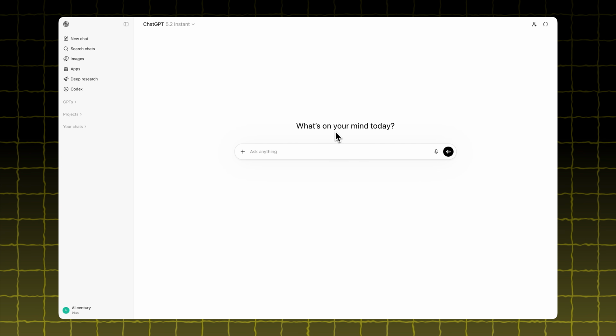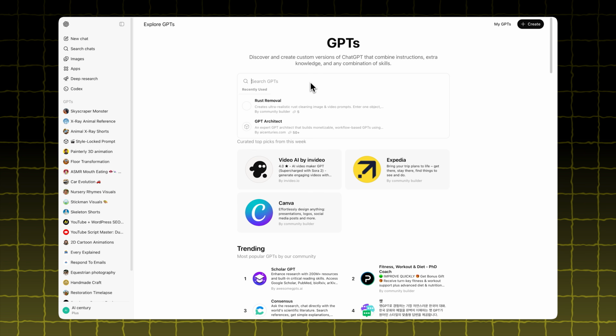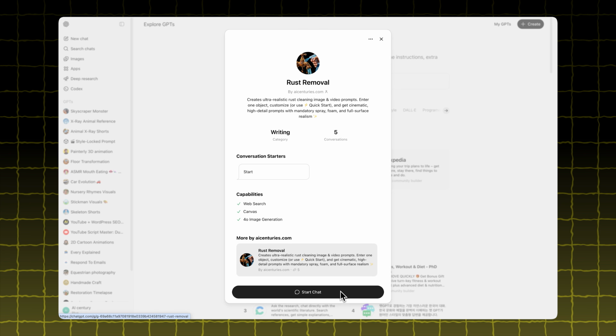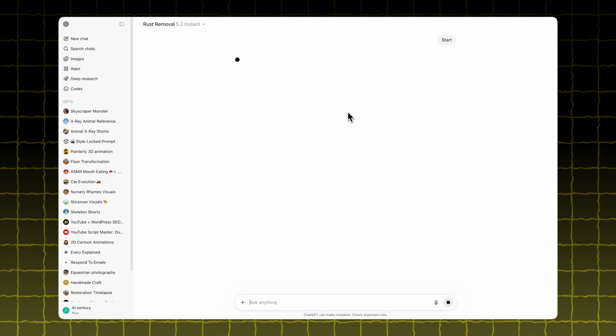First, go to ChatGPT. In the sidebar, scroll down until you see Explore GPTs and click on it. Then go to Search, type Rust Removal, select this GPT and start a chat. Once you're inside the chat, you'll see a Start button. Click it to activate the GPT model.